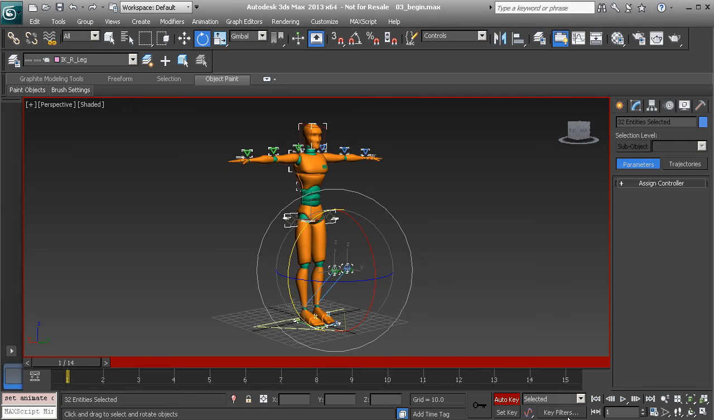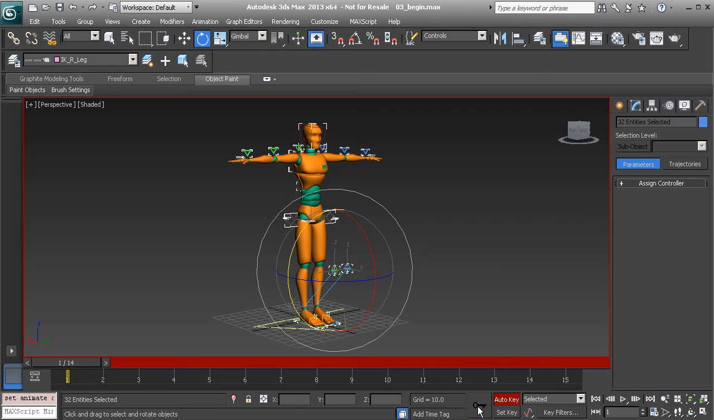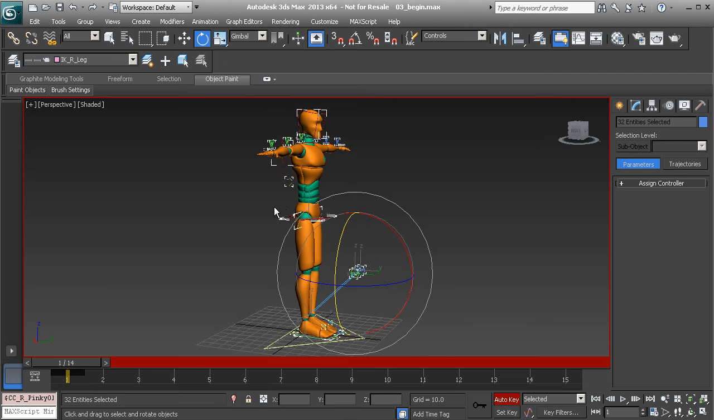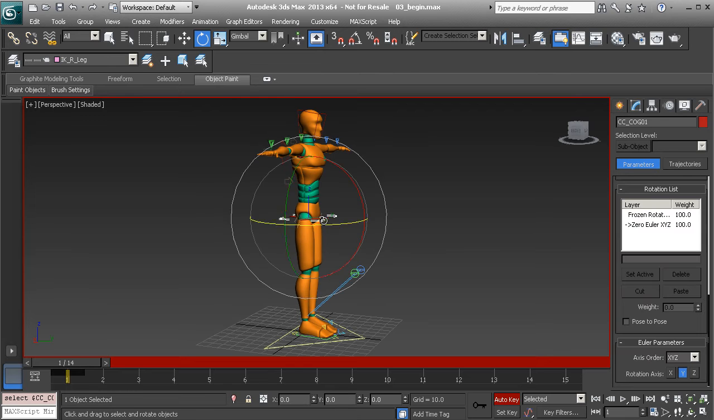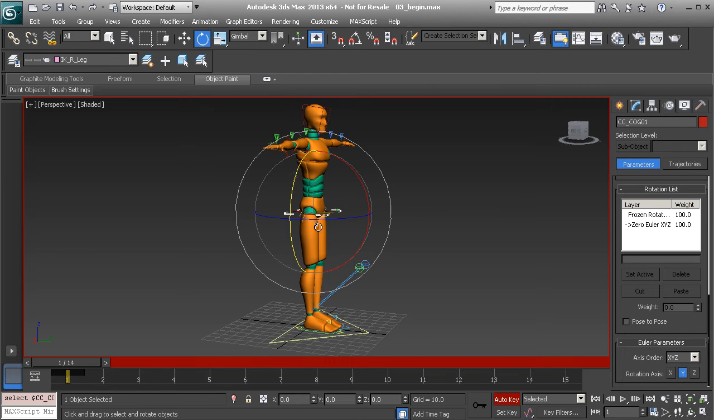So on frame 1, before we go ahead and set our key, we'll check our key filters. Take a look here. I have position, rotation, and custom parameters active. That's all we need here. So we can now close this out and use the big key button to set a key on frame 1, and now we are ready to get started with our poses. We've already explained this, but just to keep in mind the coordinate systems we're using: gimbal for rotation and parent mode for our move tool. Again, so that as we animate, we know exactly what axis is being modified.